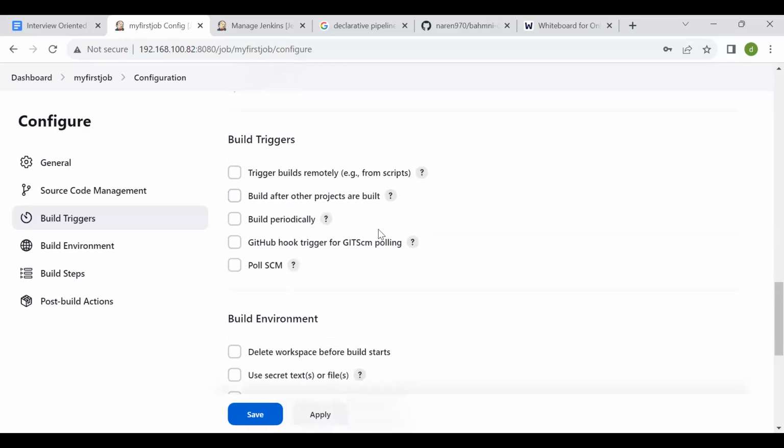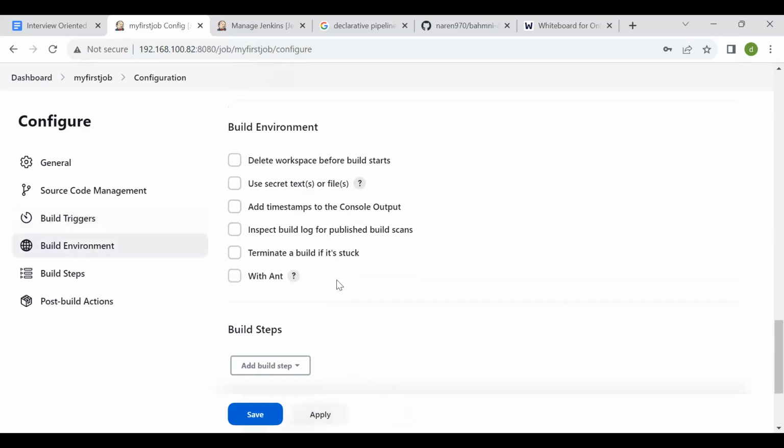We will be manually triggering it. So I'm not opting for any of the options to trigger my job. Okay, so now let's add one more thing here.